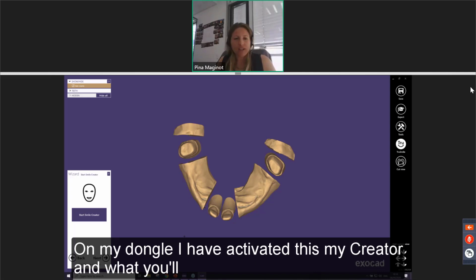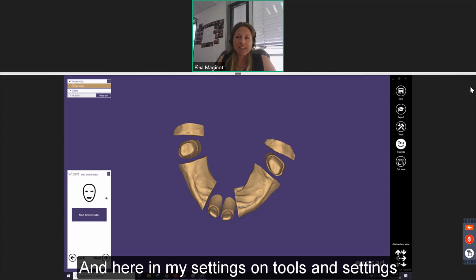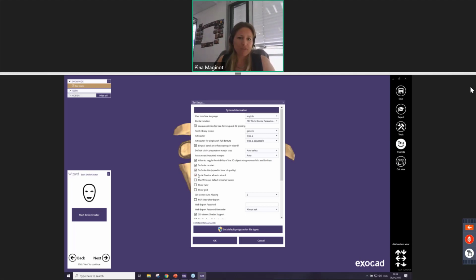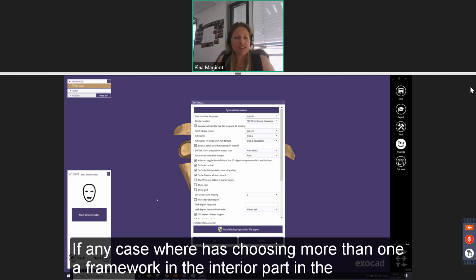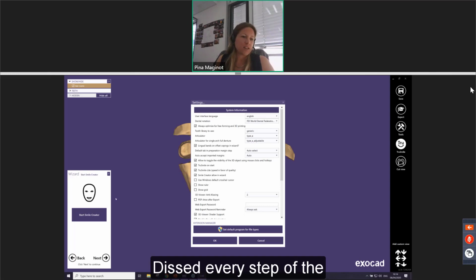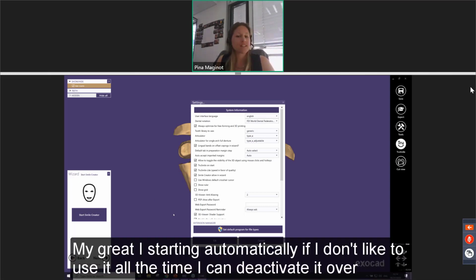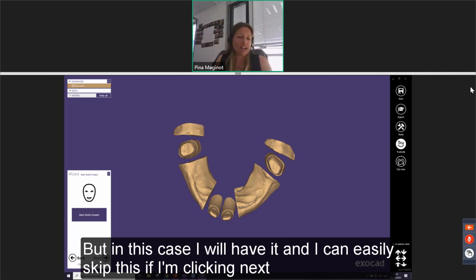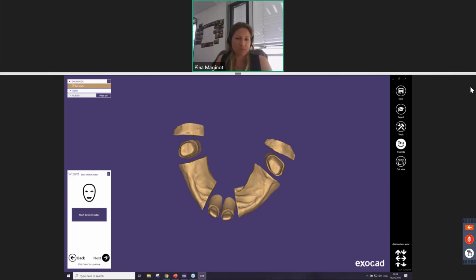So on my dongle, I have activated the Smile Creator module. And here in Tools and Settings, I can select if I like to have Smile Creator allowed in Wizard. That means in any case where I have chosen more than 1 framework in the anterior part, in the front, crowns or bridge or veneers, the wizard step of the Smile Creator is starting automatically. If I don't like to use it all the time, I can deactivate it over here. But in this case, I will have it and I can easily skip this by clicking next.